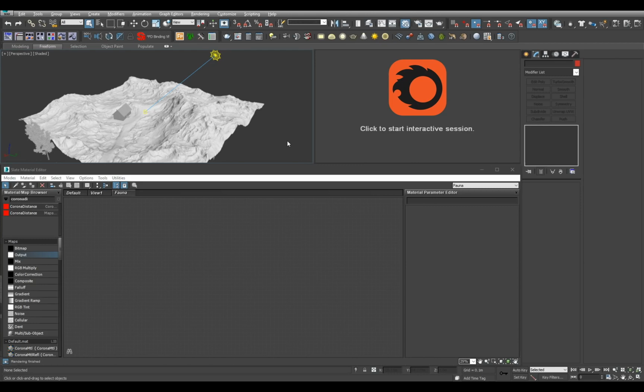I will also show you how to adjust the distributions of the instances based on the slope of the surface. We can also try to adjust the distributions using some advanced procedural textures.